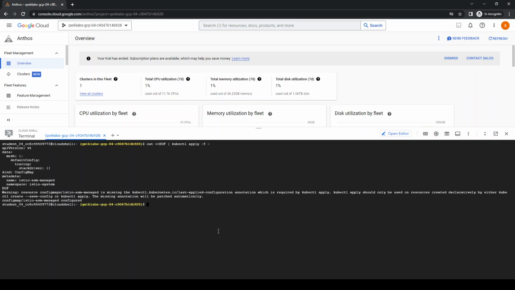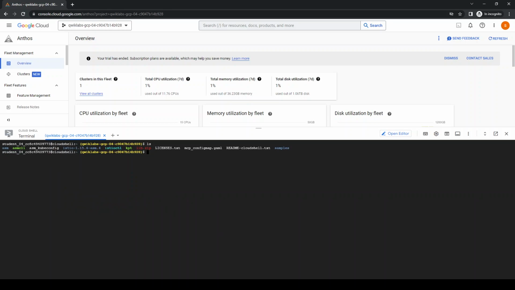Let's apply it. All right, so we have all the things here of the Istio, which is the version here, ASM CLI. Okay, cool. Now what we're going to do is label a namespace to enable the Istio sidecar injection. All right.